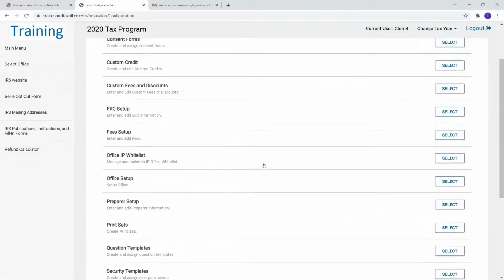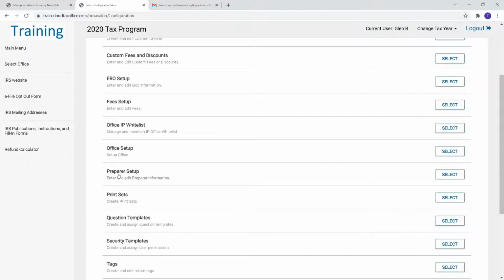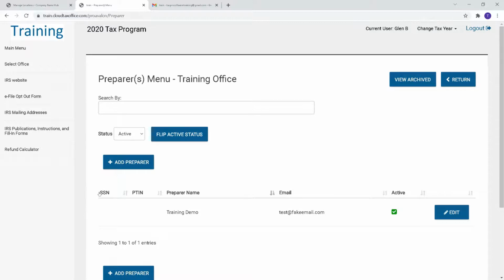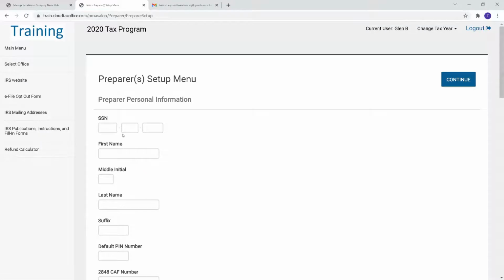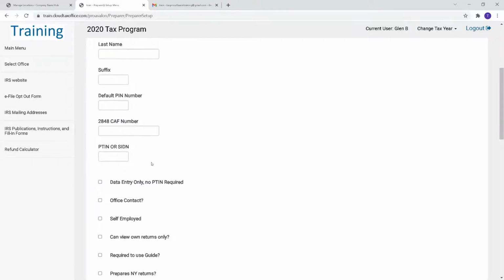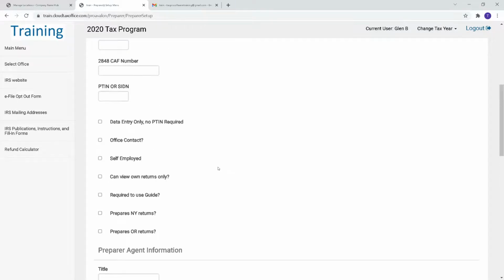The next, still in configuration, if I back up a little bit here, go back to the configuration menu, preparer setup. So I would add a preparer. Social is not required. I would need to add the first and last name, a 5-digit PIN, the preparer's PTIN, and some more customization checkboxes. So if this is a preparer you want to limit to only seeing their own returns, check that box. But again, we're talking about setting up the office for the first time.